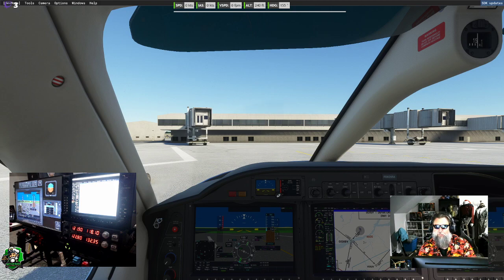So that being said, and we don't have any controllers really in here, let's jump down here to our nav and comm, and we're just going to go ahead and do VFR, but we're going to follow that flight plan. All right.